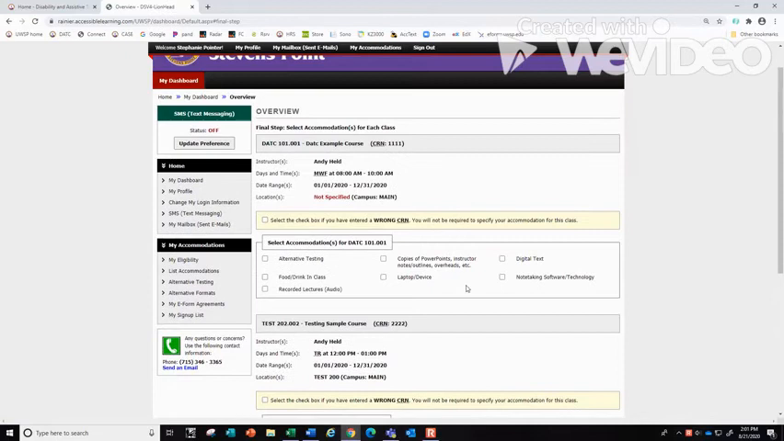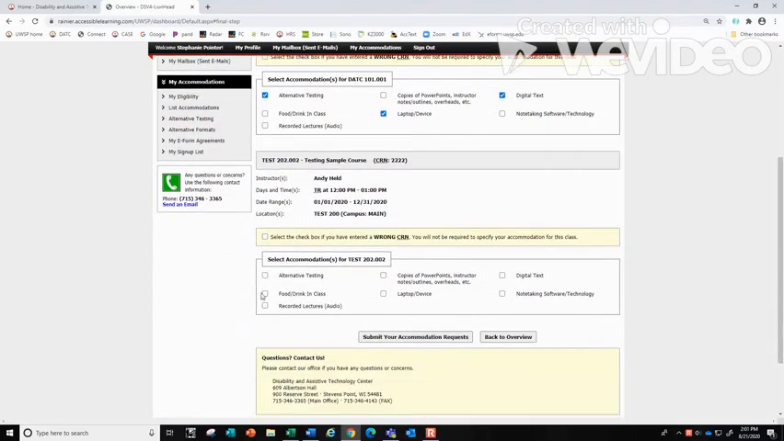Click Continue to customize your accommodations, and you will be brought to a page which lists each of the classes you selected and the accommodations you have been approved for. Select the accommodations you would like for each class. You do not have to choose every accommodation offered, and you do not have to choose the same accommodations for each class. Only choose the accommodations you think you'll need.